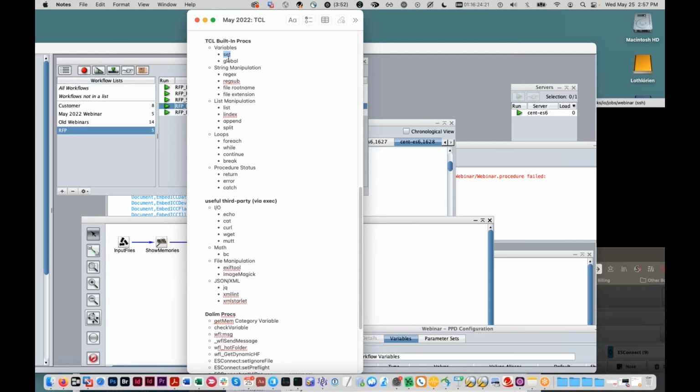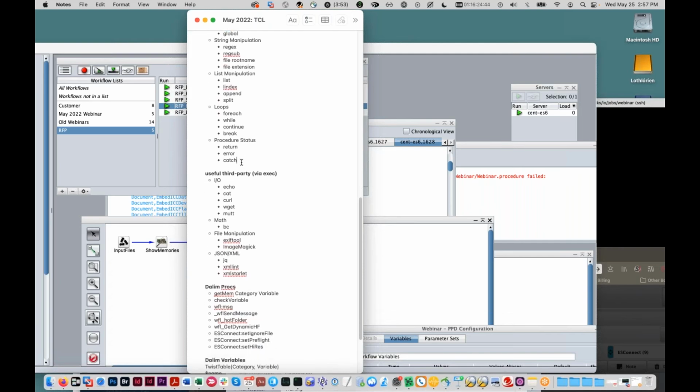So for basic variables, for TCL ones that are built in, commands that deal with variables, there's set, which allows you to set variables global. You've got a few for dealing with strings, such as the file command, which allows you to extract extensions or root names. There's a few different commands here that deal with regular expressions. You'll see in the examples coming up. A few things here for list manipulation. There's a few for loops, where these are the different commands you use to control loops. Procedure status, returning errors, return statuses. Didn't have time to do today, but catches, where if something goes wrong during the procedure, you can try and catch specific errors and you know that the error happened and you can mitigate it directly in your procedure.